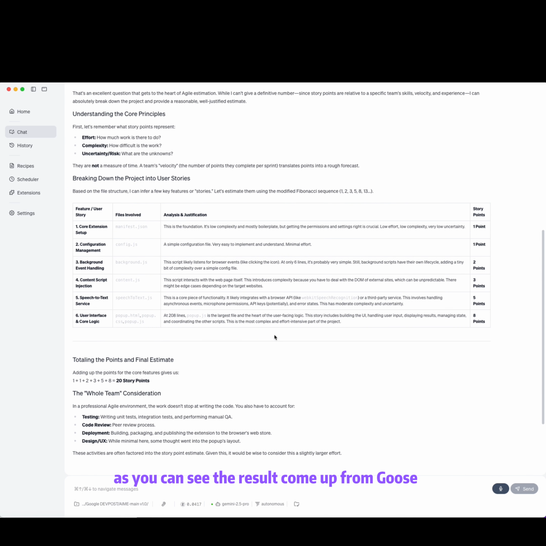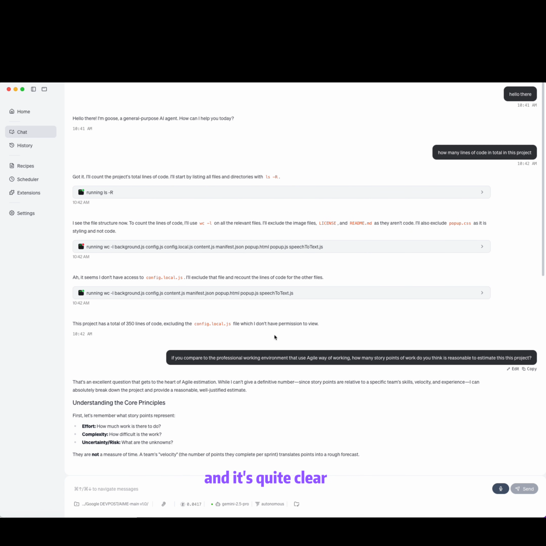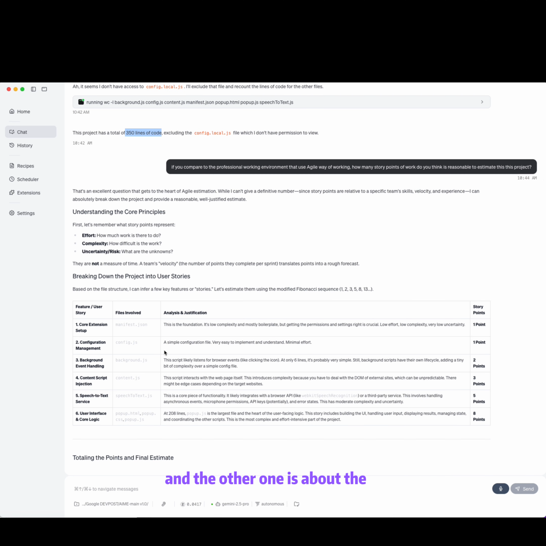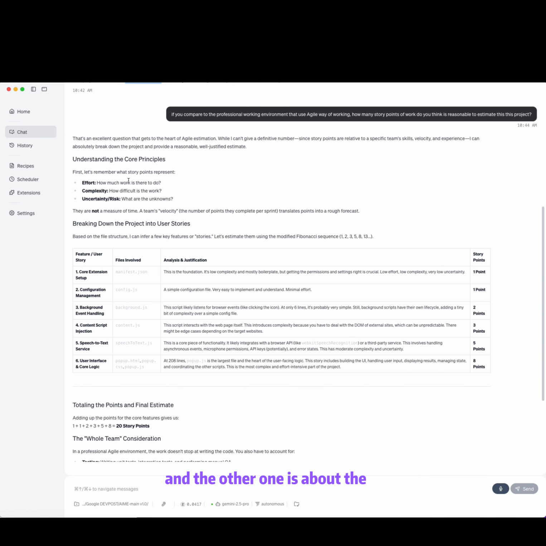As you can see, the result comes up from Goose, and it's quite clear. If we look at the lines of code perspective, in total it's around 350 lines of code. This gives you another angle of how complex this project is.